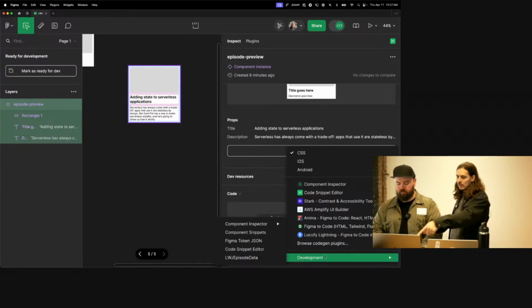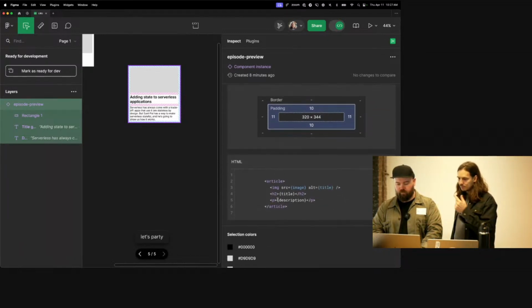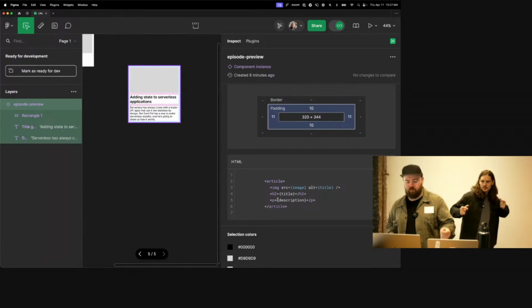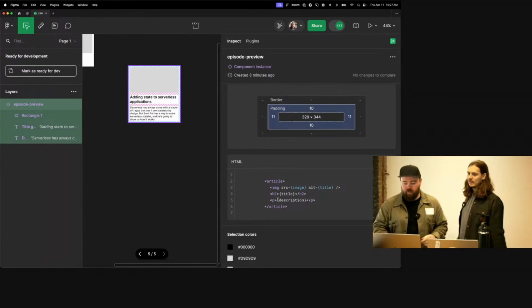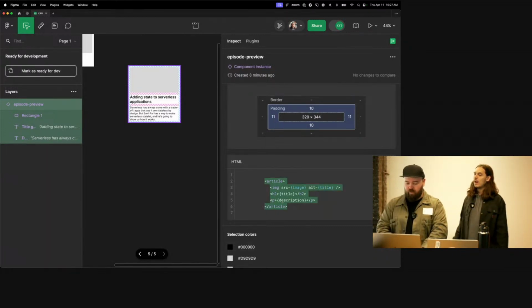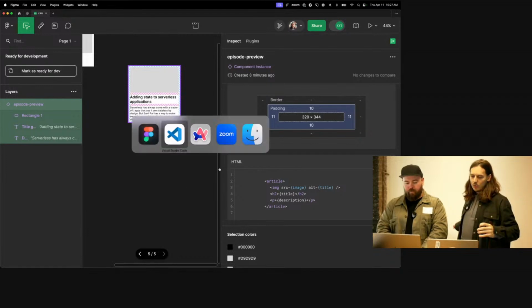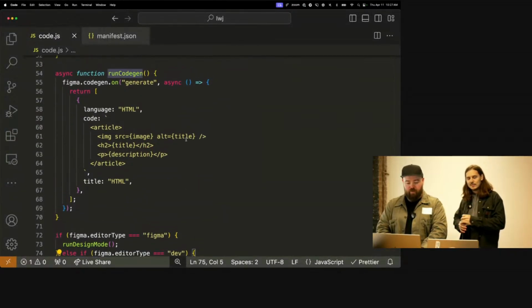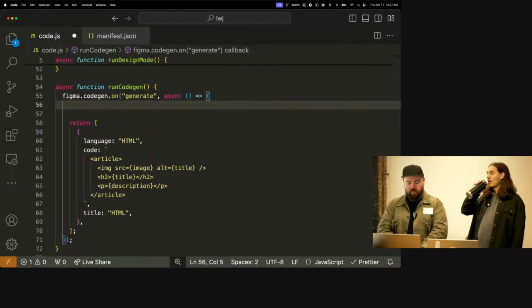Okay, so now go there, development. Let's see what happens. Okay, let's party. We've got a code snippet. Look at us go. So anything you select in Figma is going to render that code snippet, right? Yeah. This is great. Behold. So then, what we can do is we can start pulling stuff out.